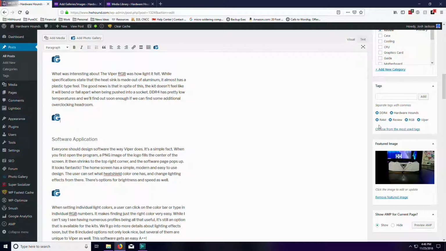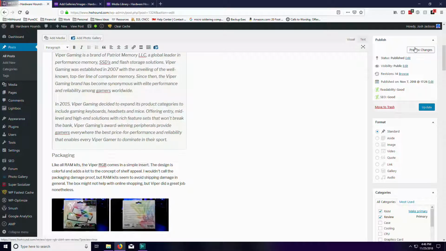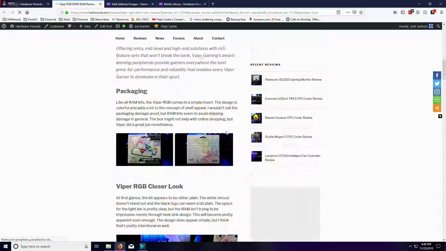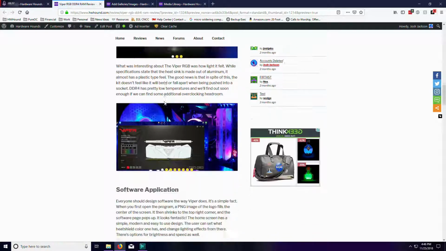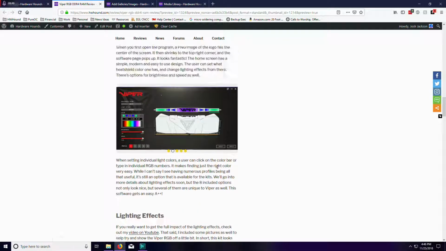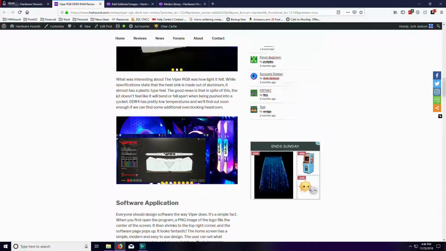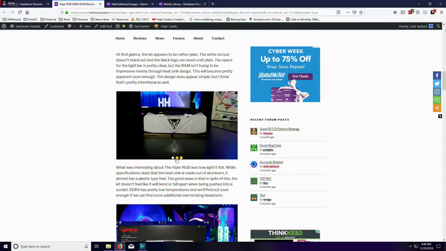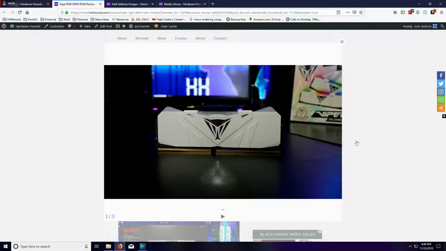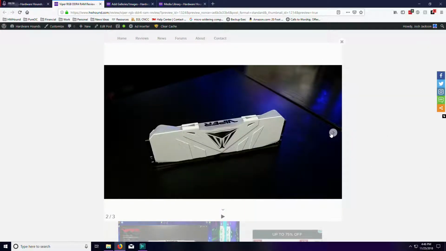If I preview this change, come down here, there's our closer look, and yeah, here's the original gallery I had that was just the 3 images, and of course I've got the light box thing that will bring it up to the big size.